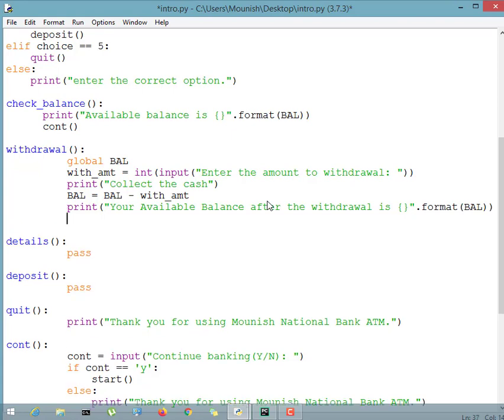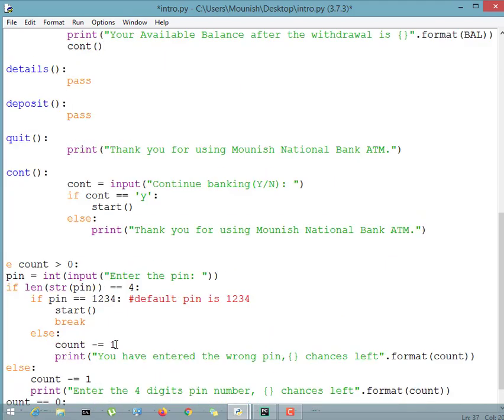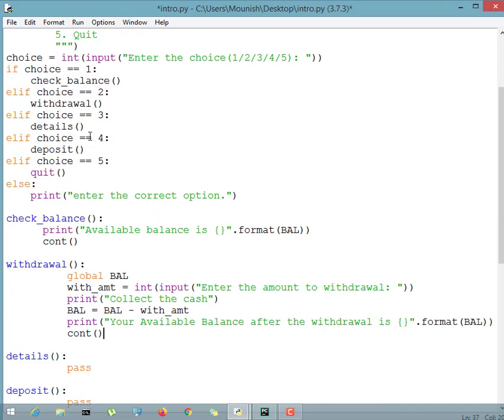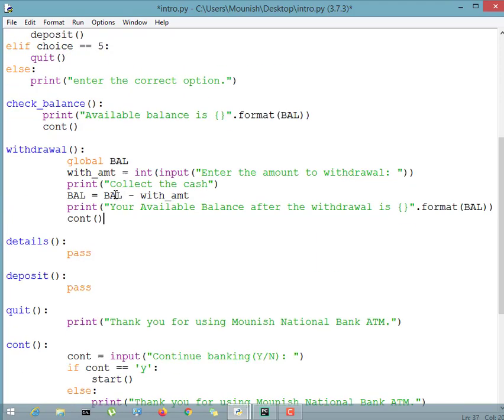After withdrawal, what do we want to do? We want to ask the user whether we want to continue banking or not. So we'll simply call on our continue function. After this is called, it will simply come back to here, and this part will be executed. If yes, it will again go back to this, ask you options and come back. All this will be a process of doing it.